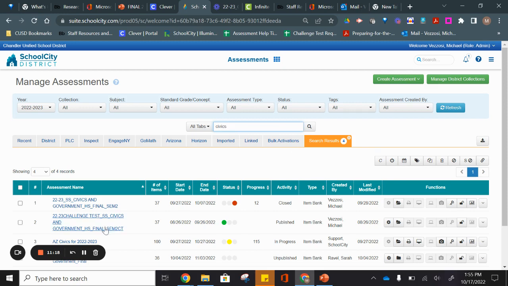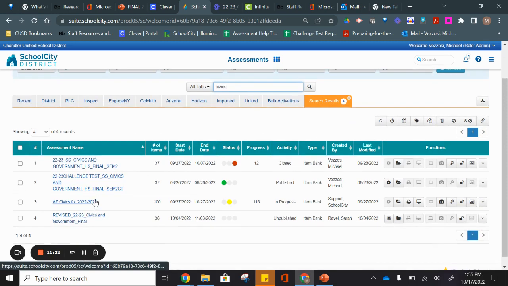It's easy to find. You don't want to click on the actual title of the test itself, because if you click on the title of the test itself, it's just going to give you a blueprint of the test. You don't want that. What you want to do is navigate over here to the right, and you'll see that within documents. Once you click on documents, this is for paper-based testing.